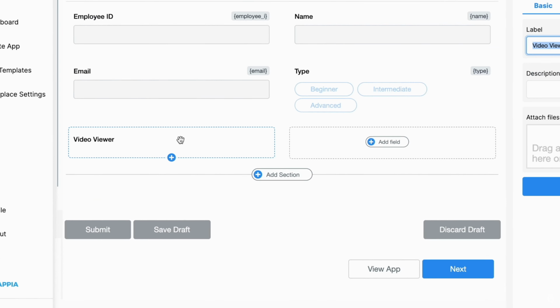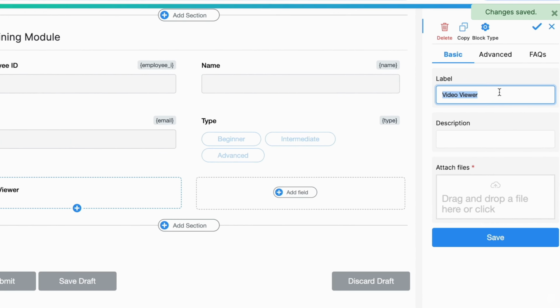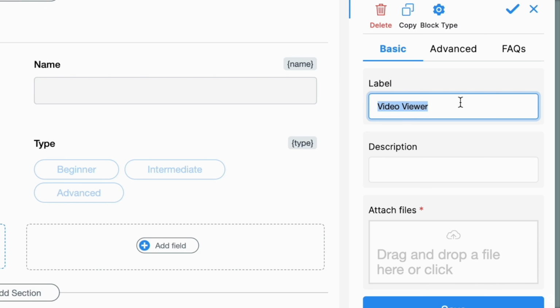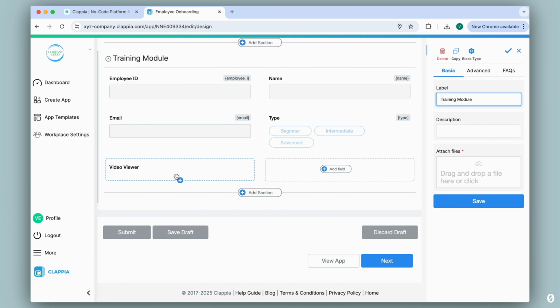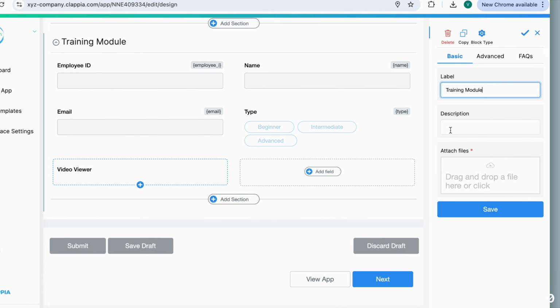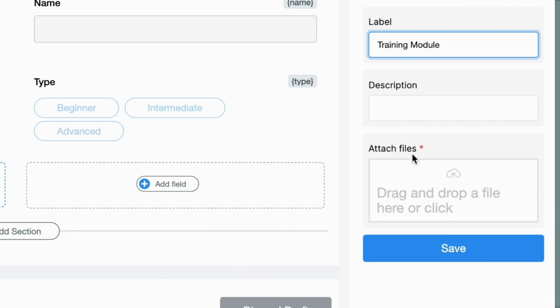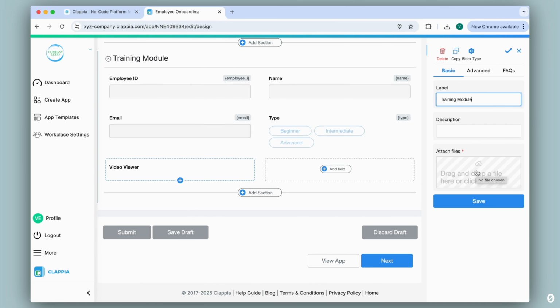This block can be configured on the right-hand panel. First, I'll name this field, let's say Training Module. Next, we have Description. If you enter some text here and save it, the description will appear at the bottom of this field. You can also leave this blank if not needed. And then you have Attach Files. This is where I'll upload the video file. You can drag and drop the video file from your system or click to upload a video.